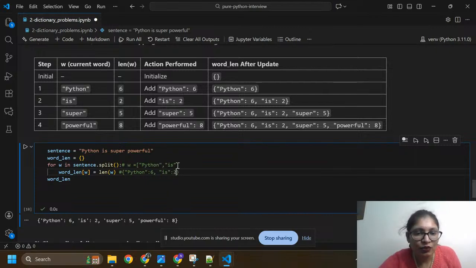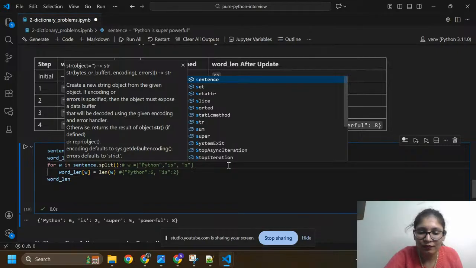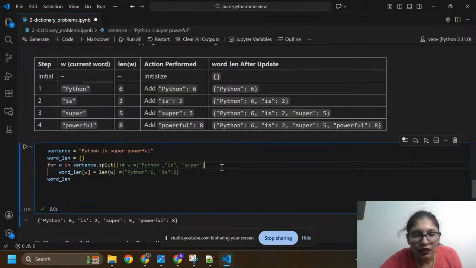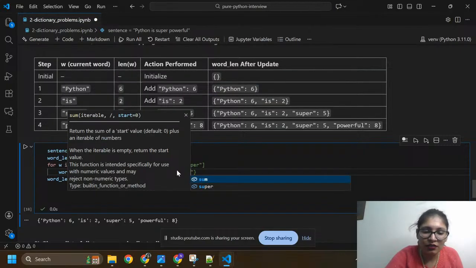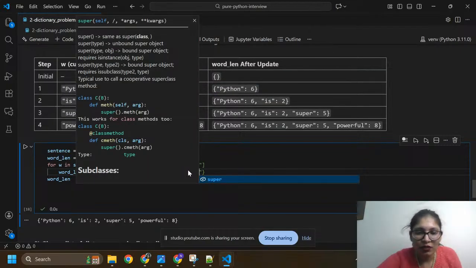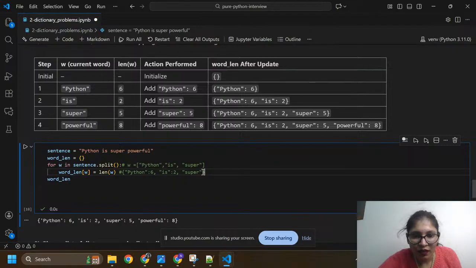Again I'm going to take bird equals super. So here we need to write the length of super. You can count here, we have five alphabets. So the length of super is 5.